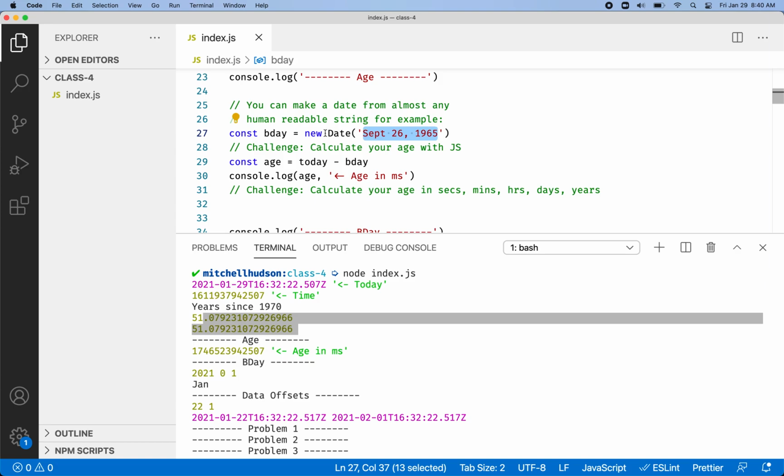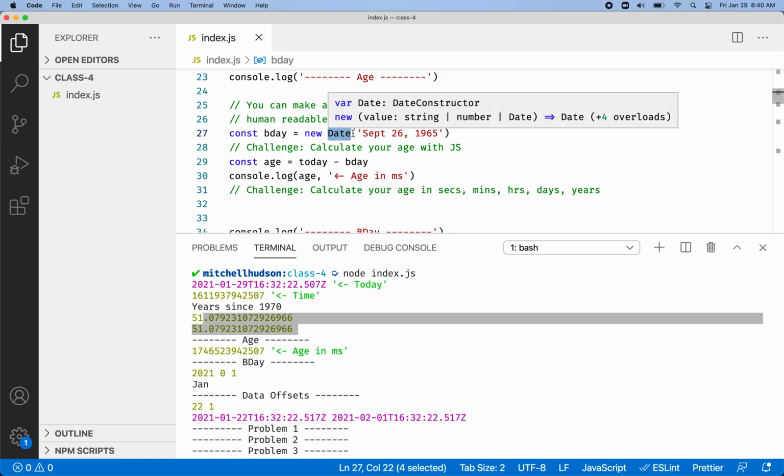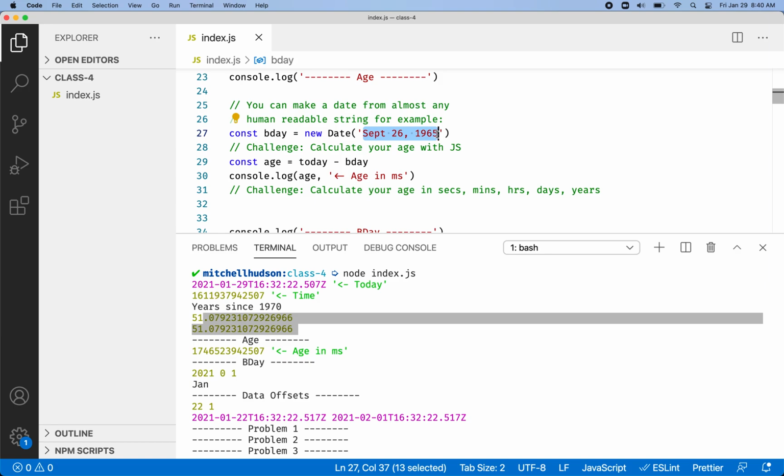And JavaScript is pretty smart. The date object is pretty clever. If you put almost any human readable date, it can usually parse that into a valid date object. Not always, but usually. I have pretty good luck with this. It's pretty smart, okay? And you can look up all the valid formats that it uses, right? So rather than learning the formats, it's just good to know that it can work with just about any valid format, okay? So my birthday is September 26, 1965.